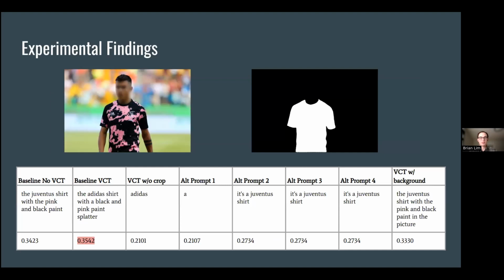Qualitatively, we see this example where on the left is the image of a soccer player and the segmentation mask of the soccer player's jersey. We see that the baseline without visual chain of thought and with the visual chain of thought both generate very similar captions, while the different prompts and techniques tested had a harder time focusing on the desired area and generating a relevant and detailed caption.